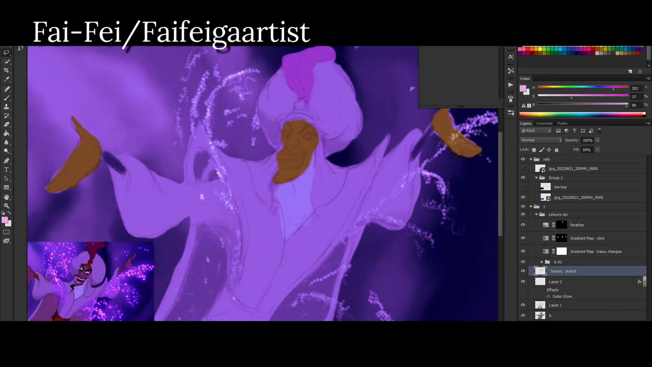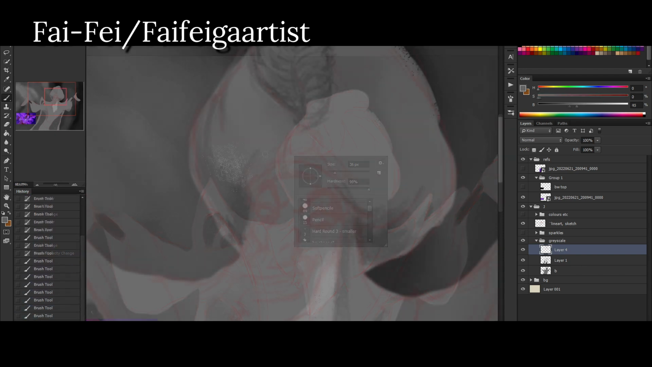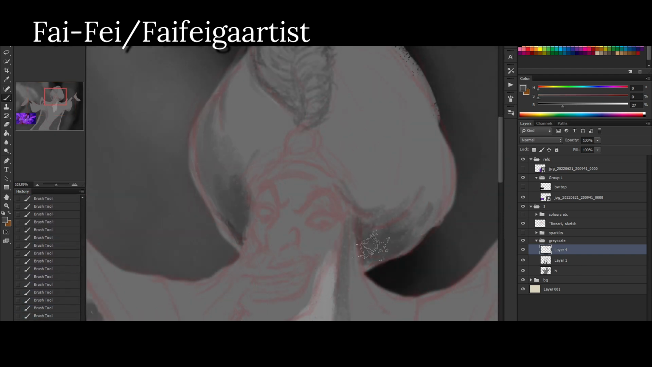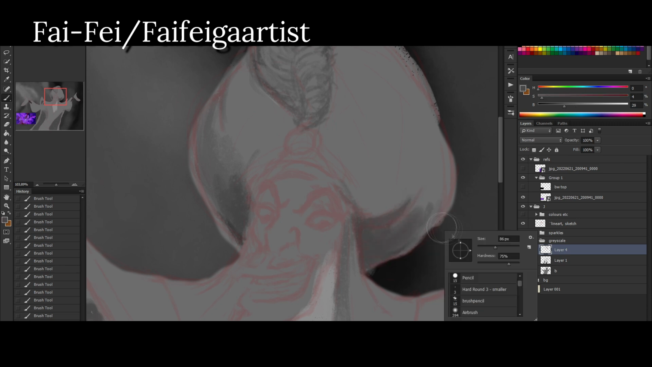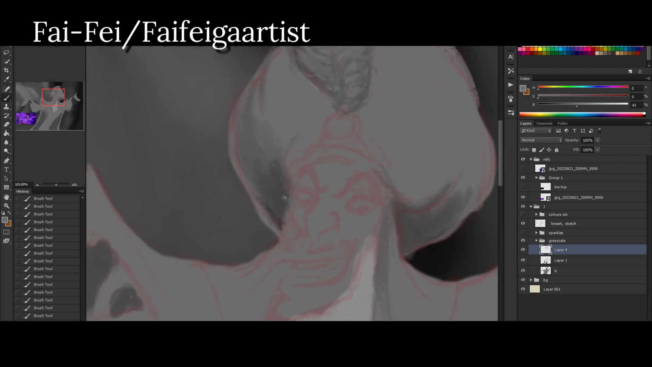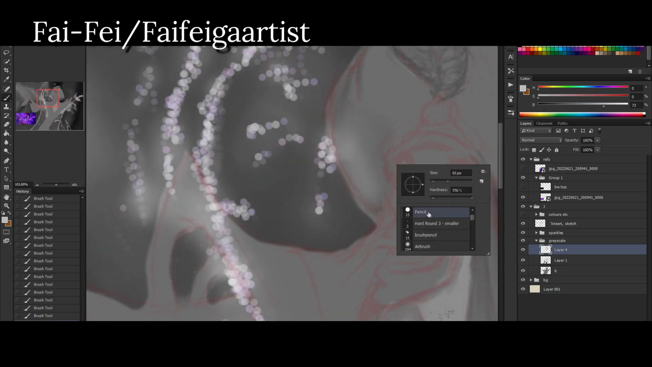Initially, I worked on the entire image in grayscale. This way makes me focus on values, such as where the light source will be and where the shadows will fall. Working in grayscale is a technique often used to establish a tonal range and contrast in artwork. The intention was to make Jafar the main focal point of the artwork, and by controlling the light and shadow, I could direct the viewer's attention to him.